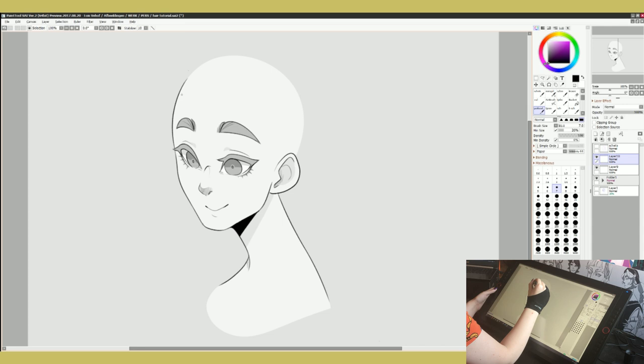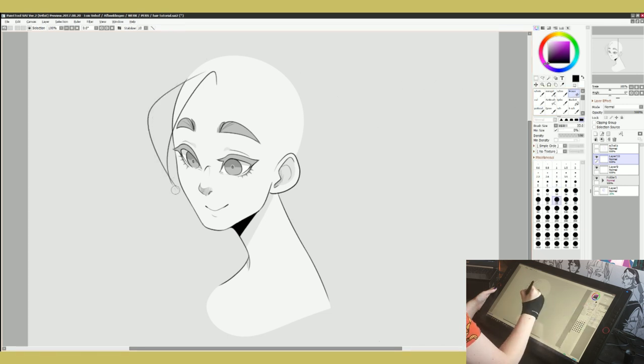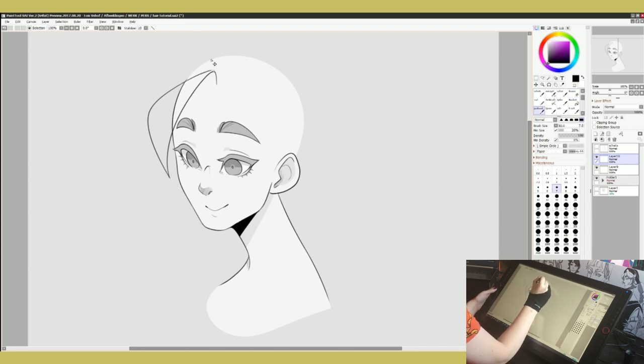Alright, so here we have our simple head. And here is the forehead. This is something we always have to keep in mind when drawing. So let's first start with the bangs. And what I always do is first a simple shape, and then we're gonna add detail. So here we have a simple triangle shape. Here's our triangle.